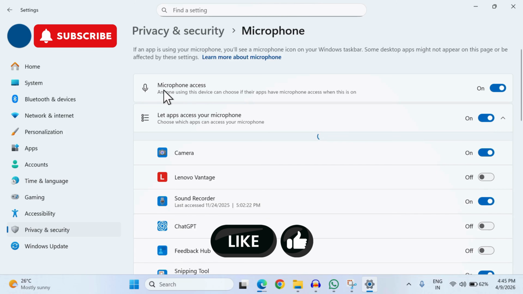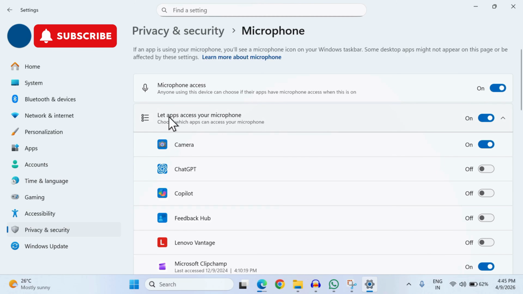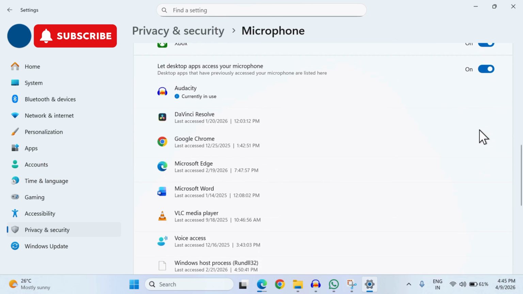Here you need to make sure that the microphone access is enabled from here. Additionally, you have allowed apps to use your microphone, so make sure both these toggles are turned on. Next, you need to go down and find the app in which you are using the microphone. Make sure the app that you are using also has the permission to access the microphone. Finally, scroll down and make sure your desktop apps are also allowed to use the microphone.